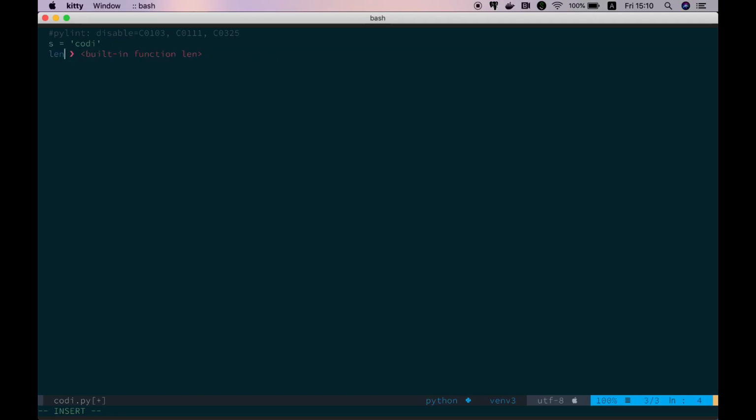Let's start with something simple, with the string and the length of the string. You see here in the red, it's the virtual text. So if you change the string, you'll change the length, adjusted accordingly.